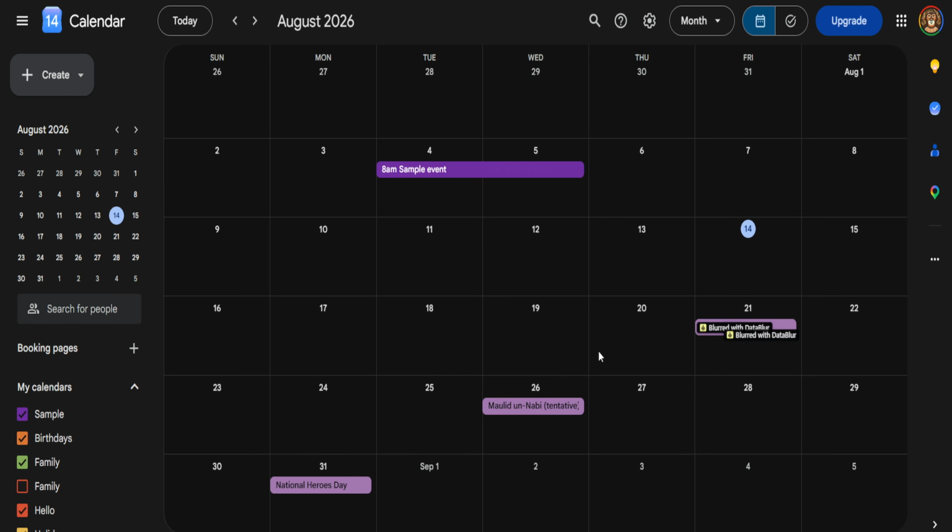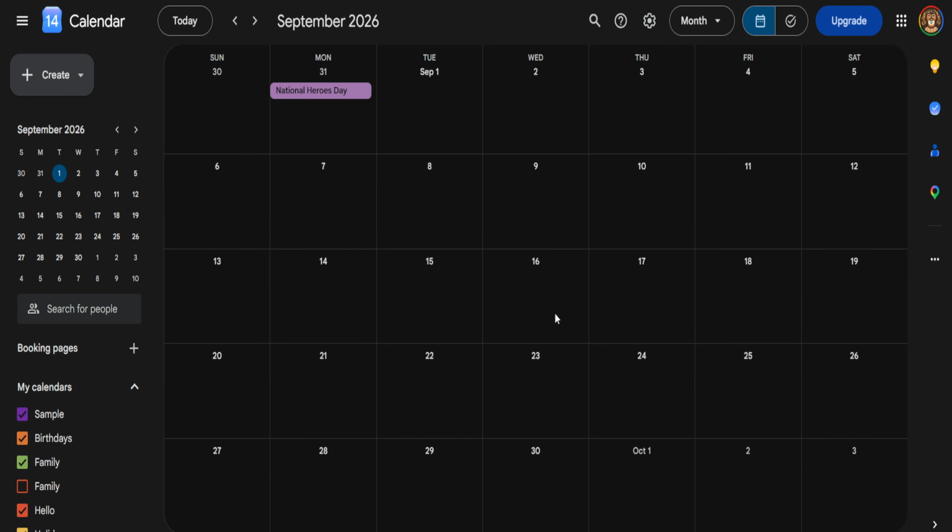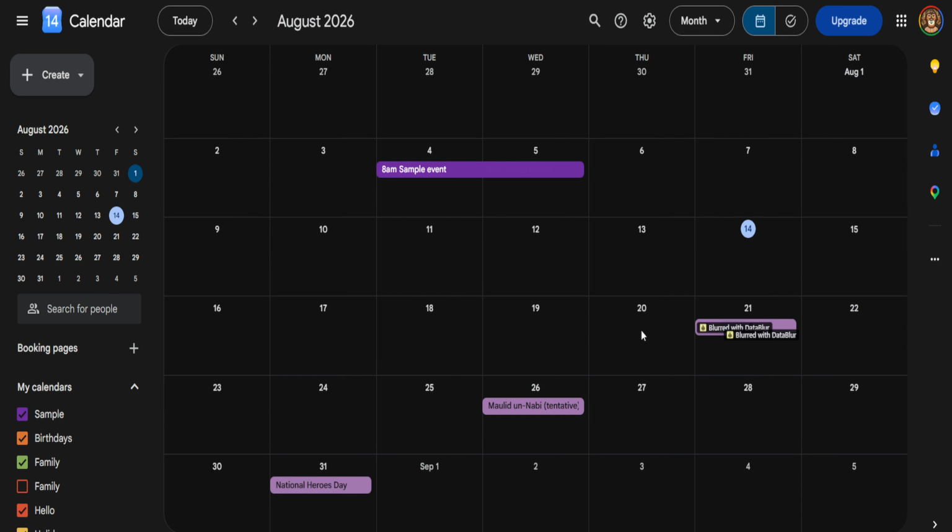Using a dedicated shared calendar for tasks can make collaboration much more organized. It keeps assignments visible, improves accountability, and gives your team a single place to track upcoming work. Once everything is set up, sharing and managing tasks in Google Calendar becomes quick and straightforward.